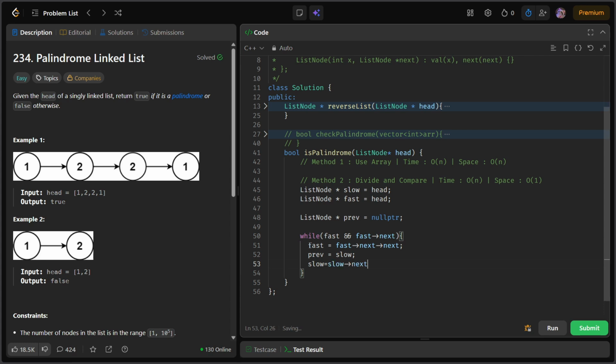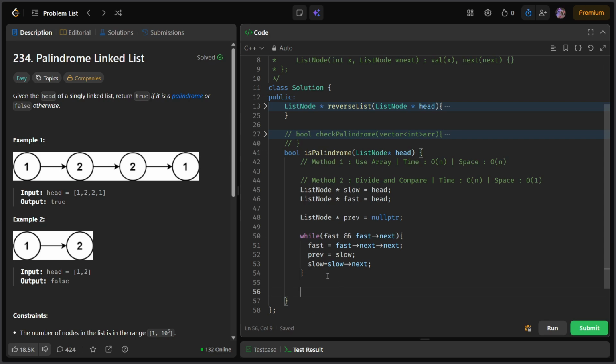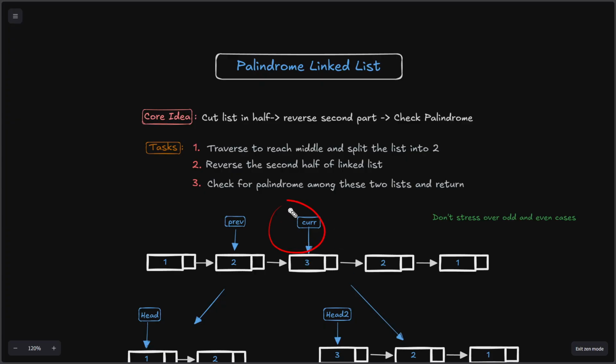So after these three we have reached this condition, where current is equal to slow and previous is previous. After this condition, we can just do previous next is equal to nullptr. So we have disconnected the list, and my current head, or you can say current, stays at slow. So I have to reverse this slow.